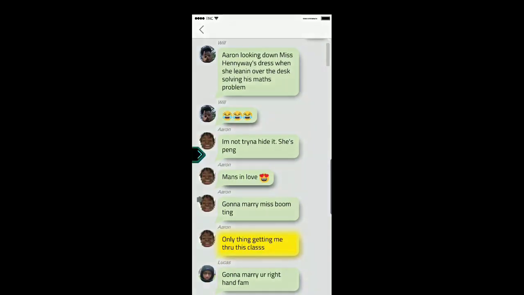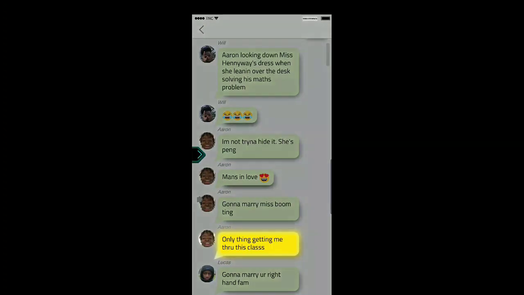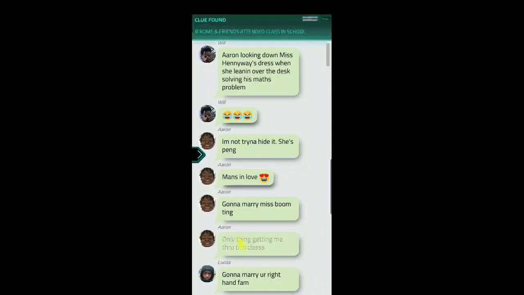All right, I've opened up this text message from Will. Will: you're so babe blood. What? Aaron, looking down Miss Hemingway's dress when she's leaning over the desk, solving his math problems. Crying face emoticons. I'm not trying to hide. She's ping. Man's in love. Gonna marry Miss Boomting. Only thing getting me through the classes.